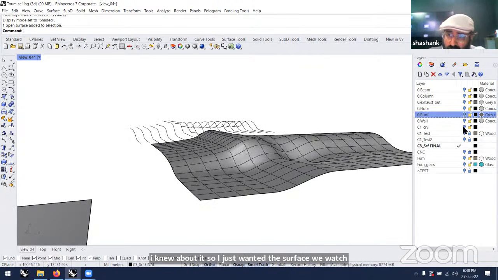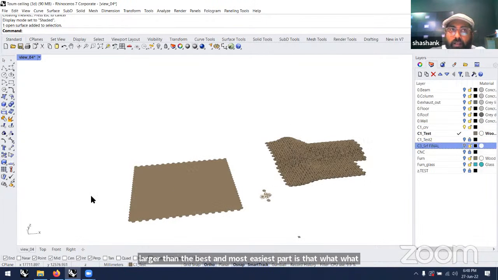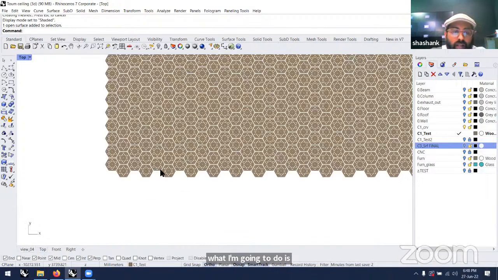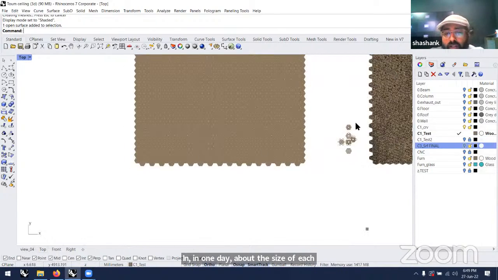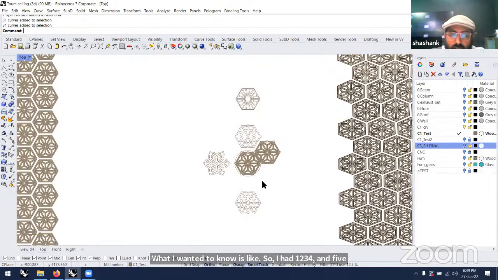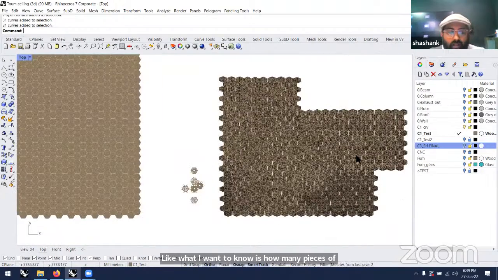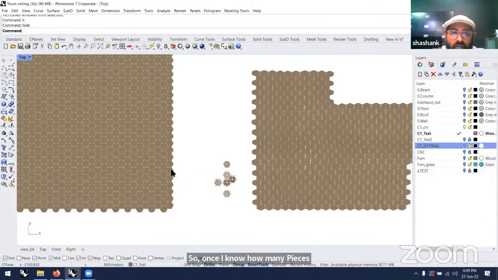Then the easiest part is that I had already done some testing in one day about the size of each piece. So I had 1, 2, 3, 4, and 5. There are 5 geometries which I wanted to know. Right? Okay, great. But what I want to know is how many pieces are coming in totality. So once I know how many pieces are coming, it becomes easier for me to calculate.